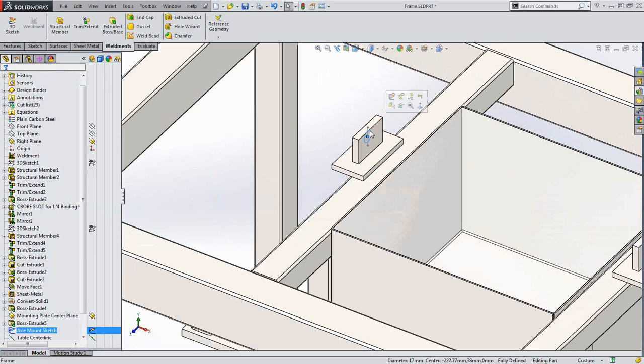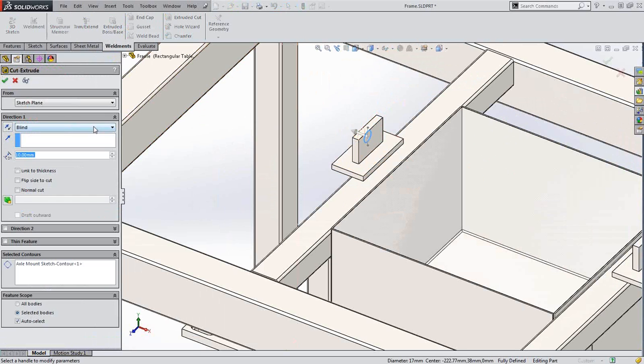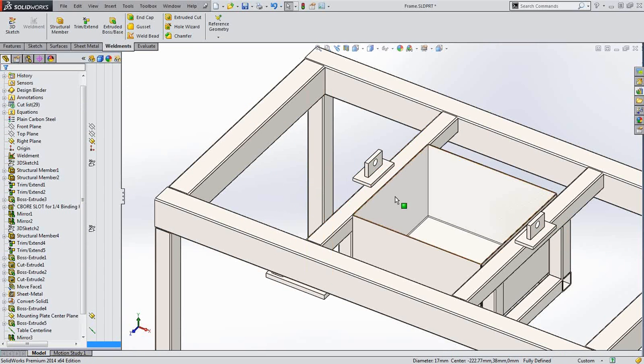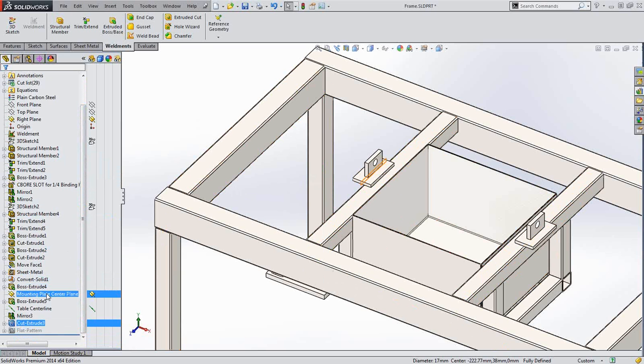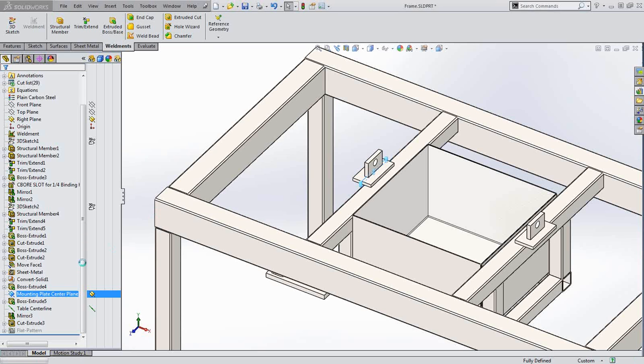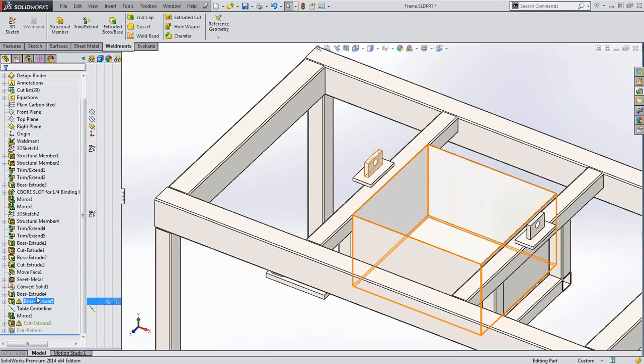A few other things. Okay, so I want to do a cut with this. Is the end condition through all in both directions? So I no longer have to select direction 2. Now let's just look at some editing or deleting options. So that was sketched on this plane. If I try to delete that plane, this can now be turned off. So I can specify that I don't want to delete the child features. And now they'll remain, they'll just have errors.